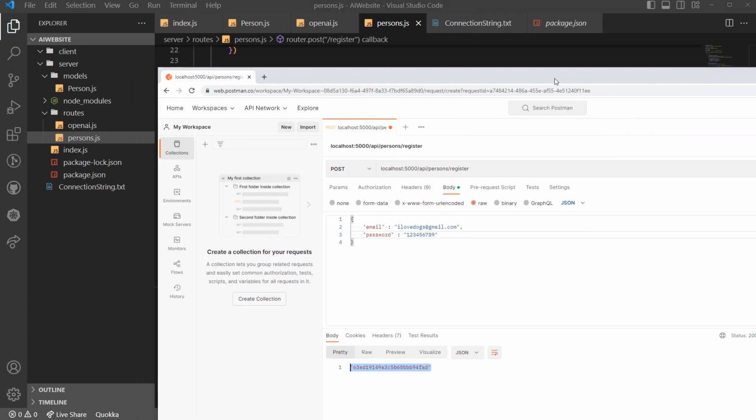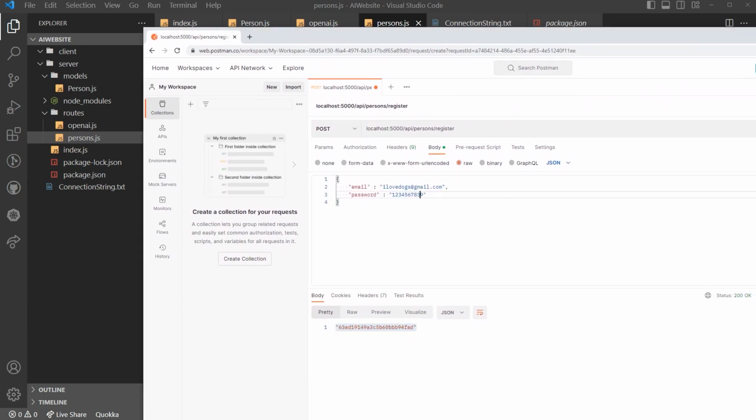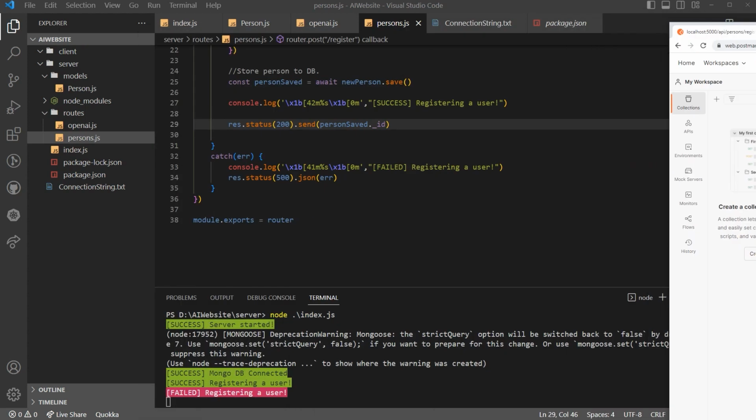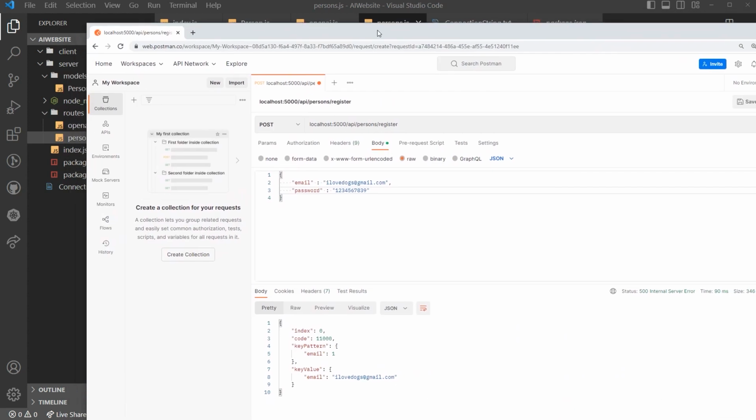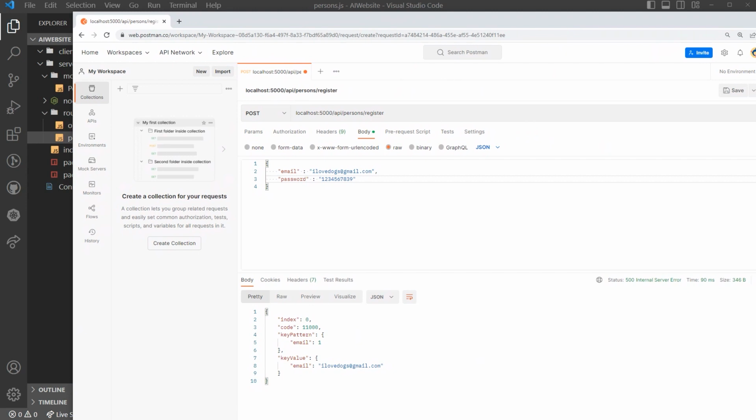Now that is amazing, but if I do again the same thing with a different password, register, you're going to see that this is failing. And it's failing because we already have this email. As you can see, key pattern email 1, email does exist. And the email is I love dogs, gmail.com. Good. Even though we have the different password.